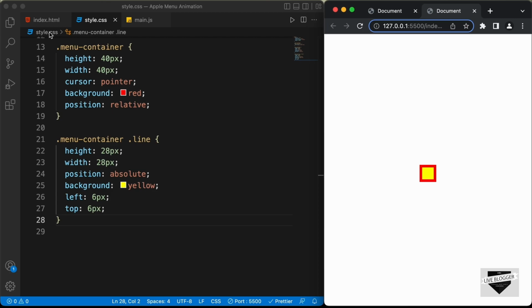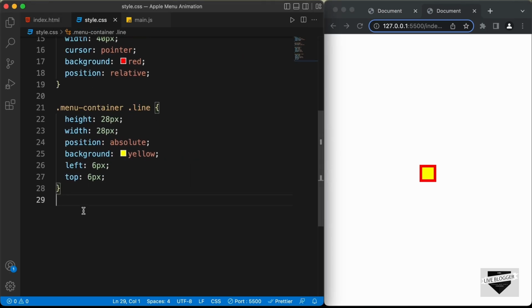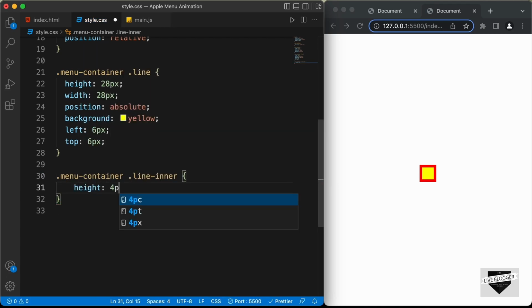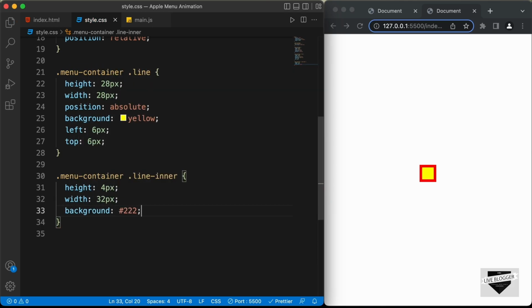So the lines are these line inner divisions over here. So let's access that. Let's type .menu-container .line-inner. Let's set the height to 4 pixels and let's set the width to 32 pixels. And let's also add a background color of dark gray. And here we can see that our line is displayed over here. I think we can increase the width a little bit more. So here for the line, let's try 32 pixels, and even for the width, let's try 32 pixels. And here for the line inner, let's type 32 pixels.